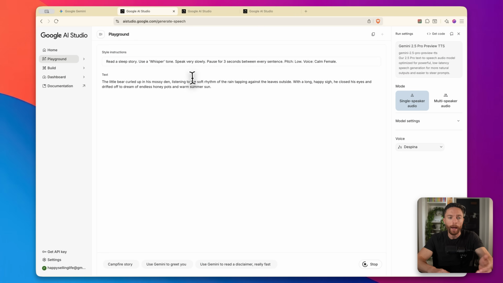Or you can create a faceless YouTube channel or a subscription app for guided sleep stories and affirmations. For instance, here I'm having it read this very short bedtime story about a bear that's curled up, ready to go to sleep.